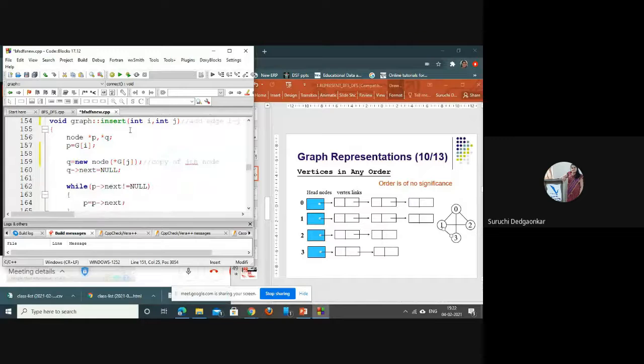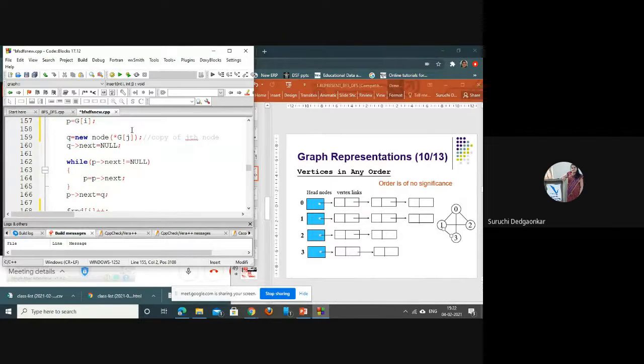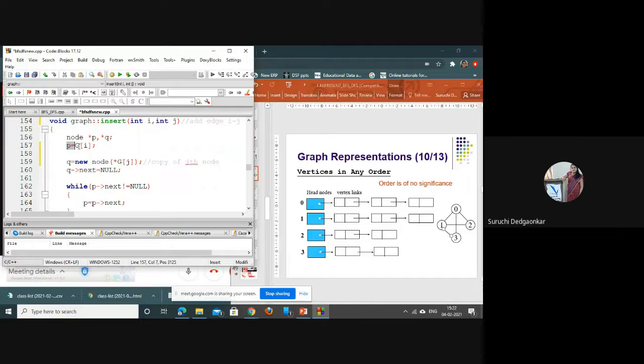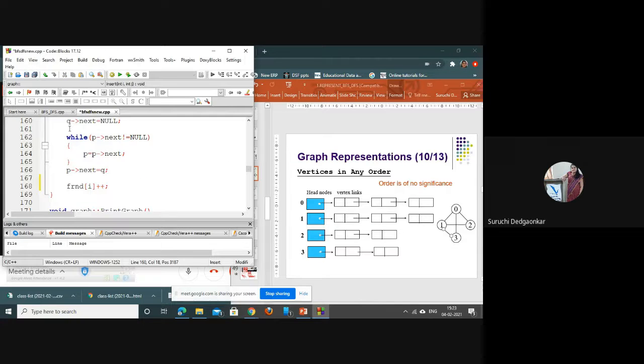Okay, and this insert function is adding a single edge into the graph. In the pth node, pth list, we are adding this node q, which is a copy of this destination vertex. g of j will be taken to create node q, and that q node will be inserted in the list of p. Okay, p is g of I and q is a copy of g of j, and we are inserting in the list of p the node q.